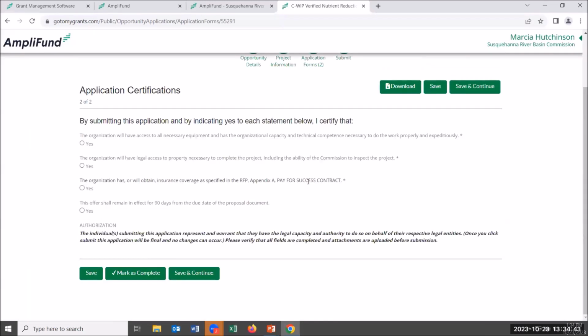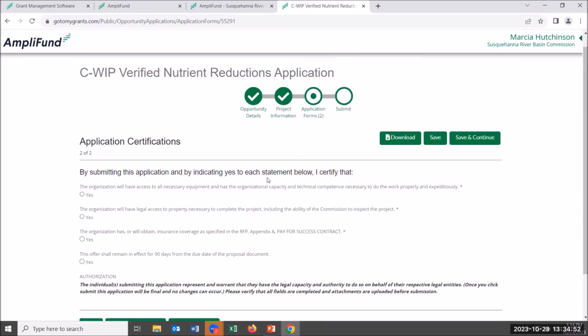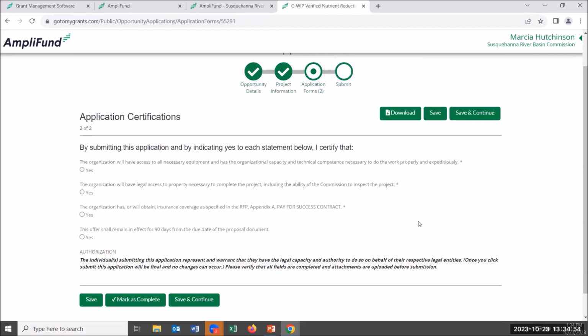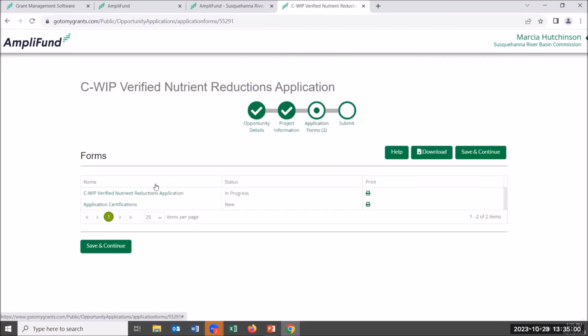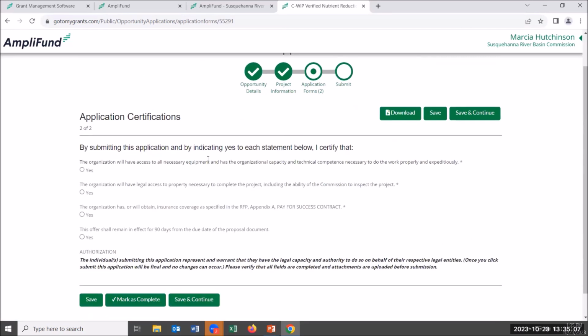If I'm not done, I'm just going to save and continue. So whatever I put in there is still there, and I can circle back and work on sections that I haven't completed later. Jason also talked about required application certifications. Again, if we went back to the forms, we can get to that section by clicking on the name in this little forms table. It'll take you to application certifications that you need to complete.